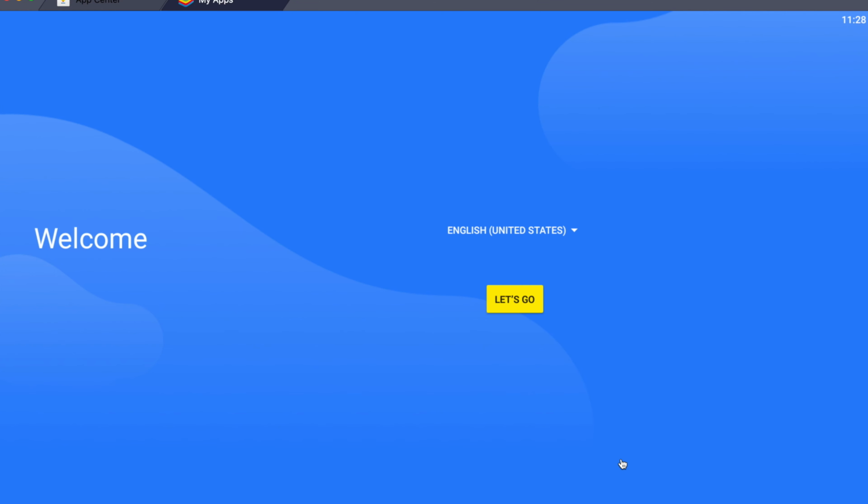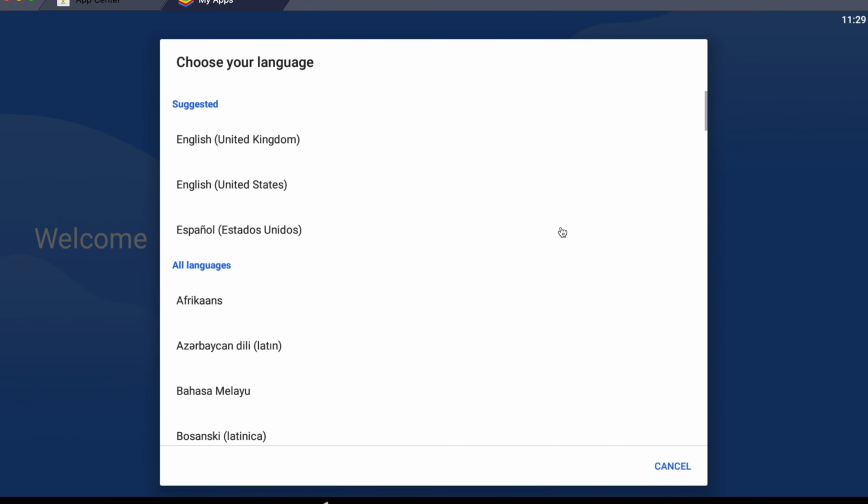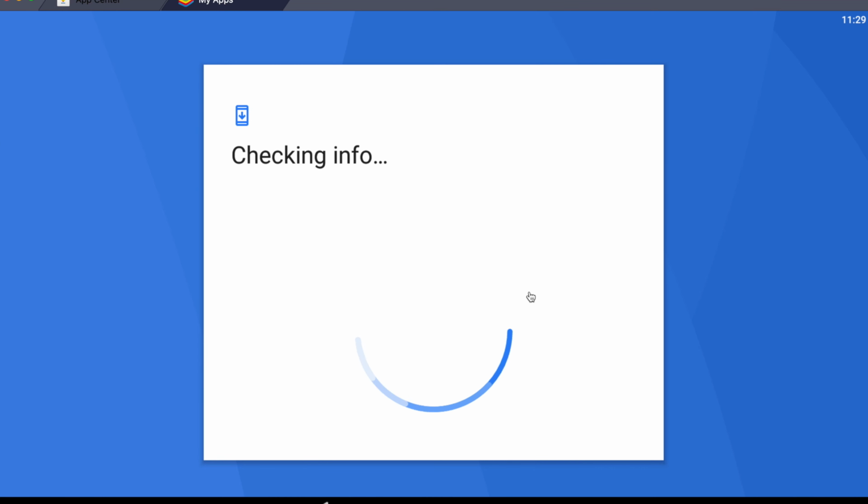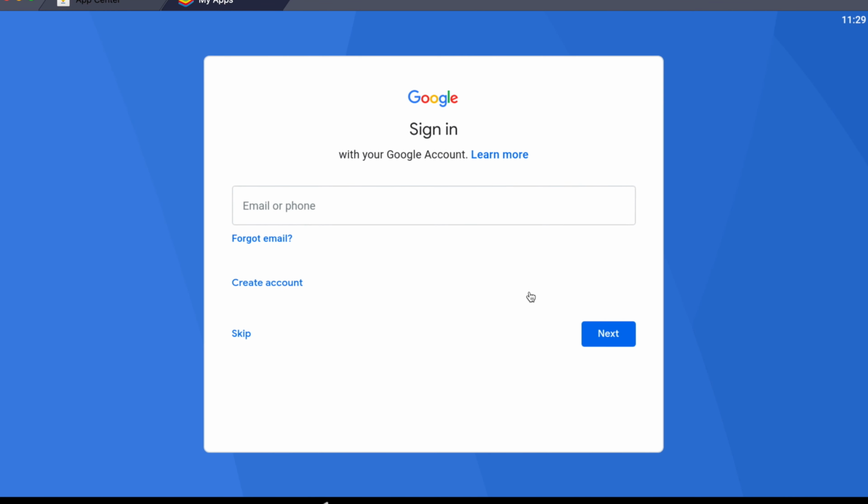So we've got our BlueStacks started up now. We're going to select our language. Let's not challenge ourselves by putting it in Spanish, huh? Let's go ahead with English, just because. So now that we're started, we're just going to go ahead, boom, boom, boom. It's going to check info. I'm going to type in some confidential information.